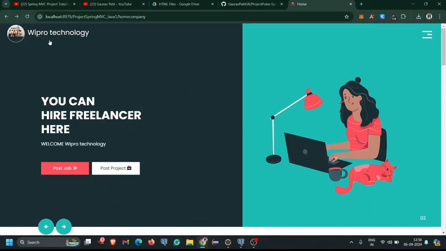Here you can see I already logged into my company account, and if you click on the nav bar, there are two options. The first one is home and the second one is hire. The hire section we will discuss in our upcoming video, but now we have to show one more link, that is the candidate application.